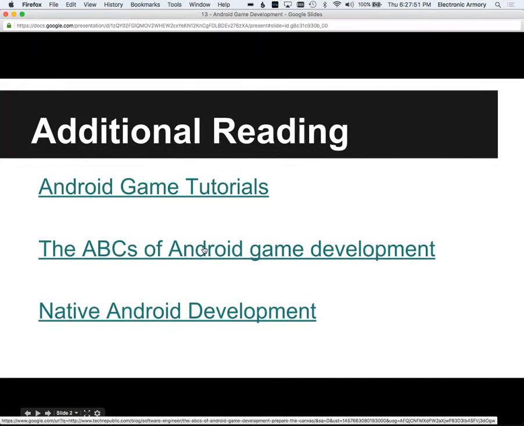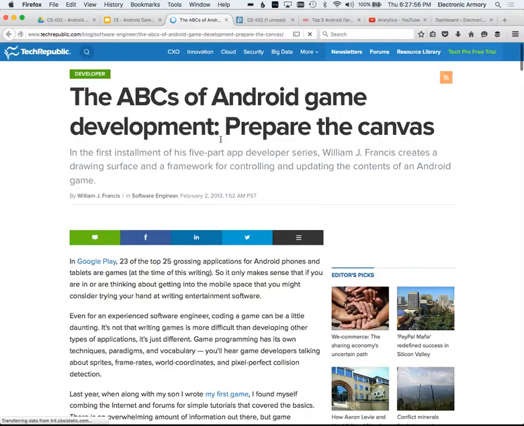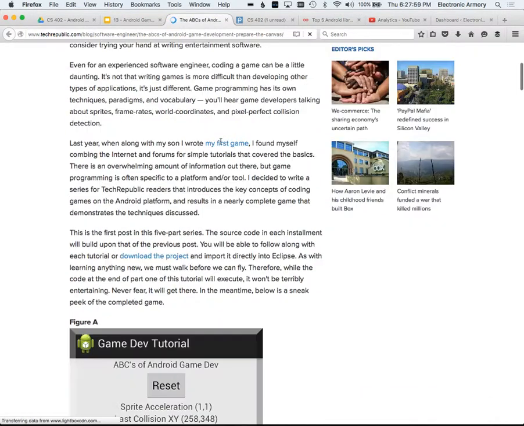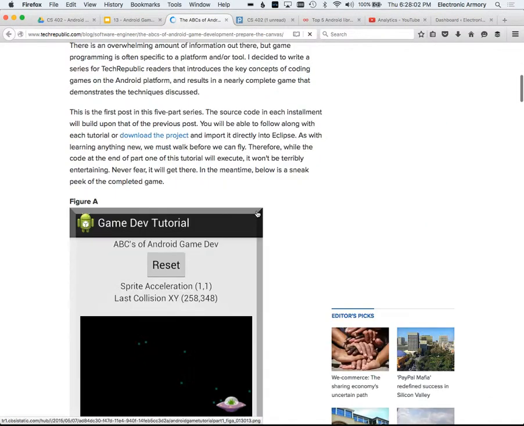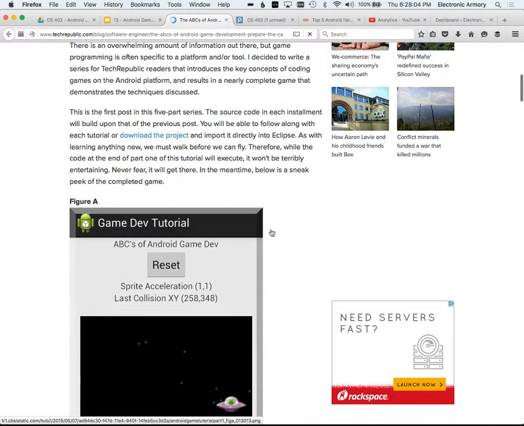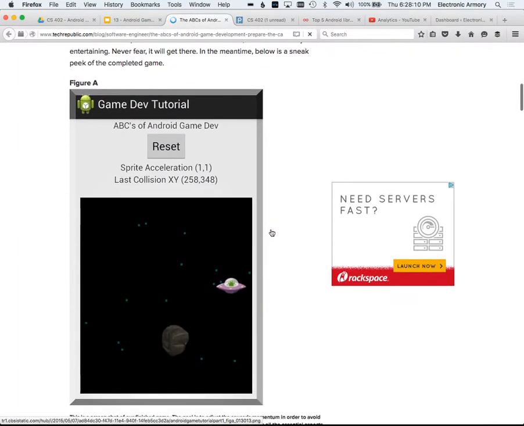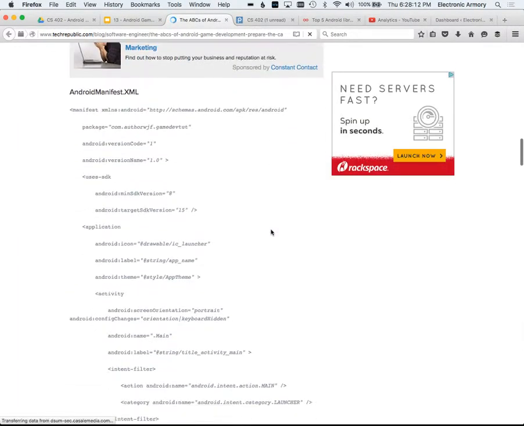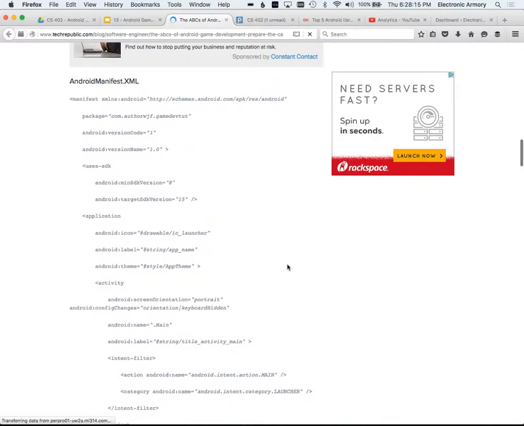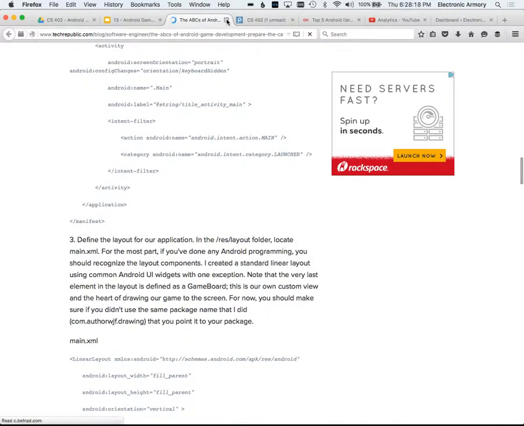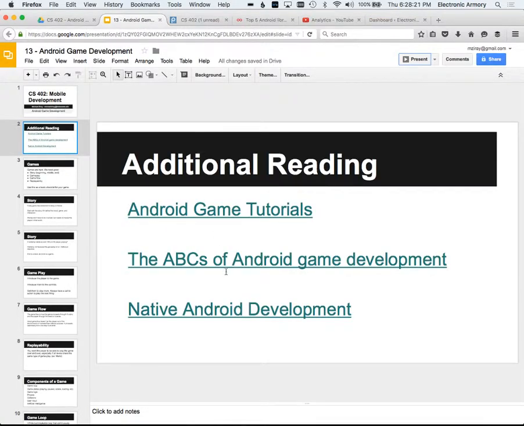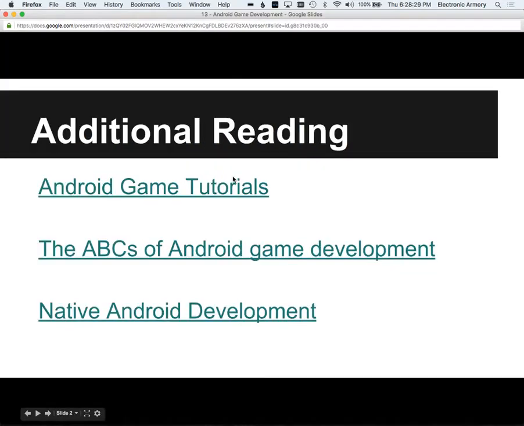Okay, so that was the ABCs of game development. This is another one. This is native Android game development, and he goes through some of the drawing features of how to actually draw natively, and he designs a little game, and it's pretty neat. He shows you the code and everything of how to set that up. So here's the Android manifest file, for example. I won't go through any more of it, but you can check that out for Android game development. And then finally is the Google Android documentation on that, so you can check that out.